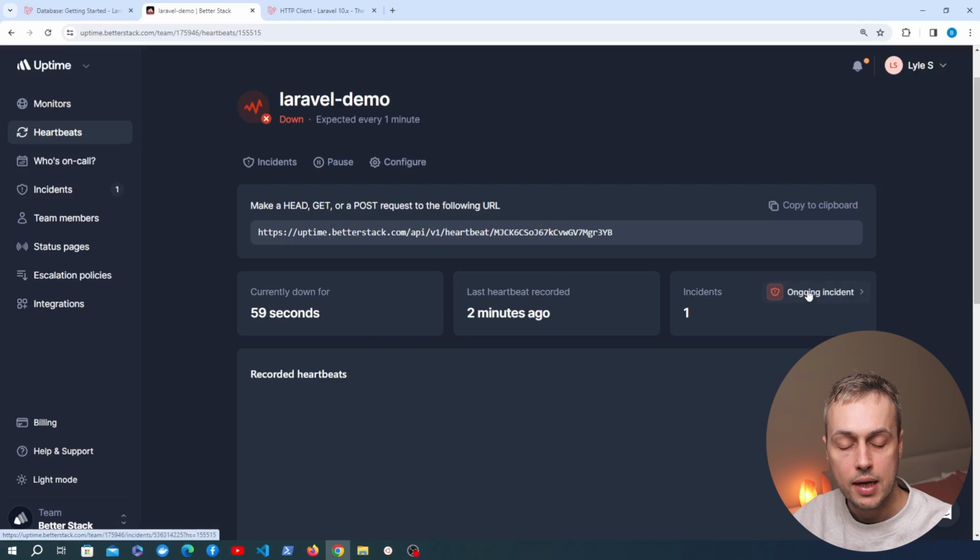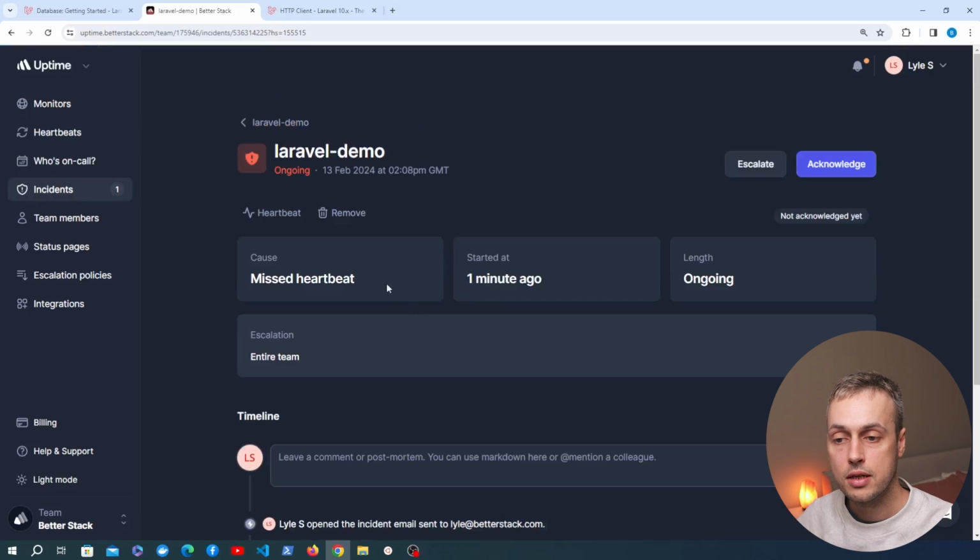So the last heartbeat was recorded 2 minutes ago and our service has been down for 52 seconds at the moment. And we can click this badge on the incidents panel here to be taken to the incident page. We can see the cause of the incident, which is the missed heartbeat, as well as how long ago that started and the duration of this incident. And at the moment, that is an ongoing incident because it's not been resolved.